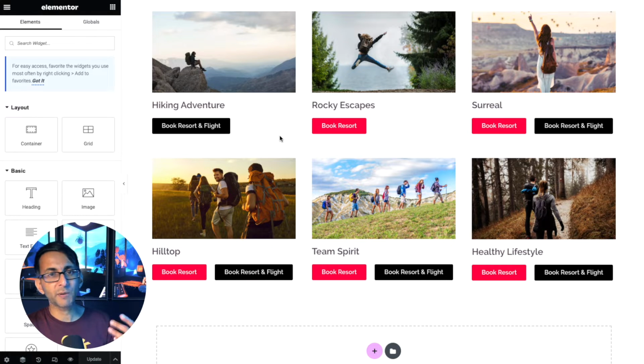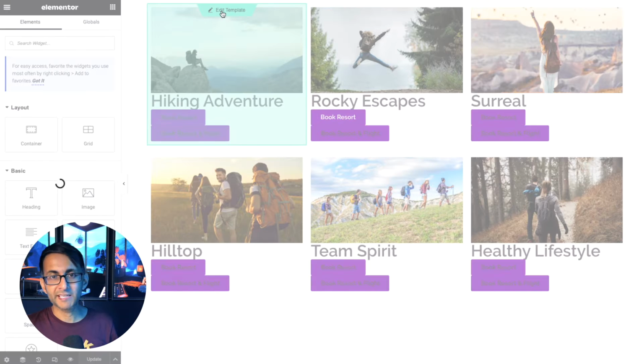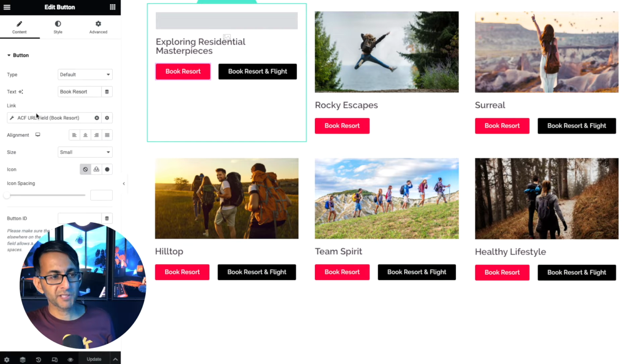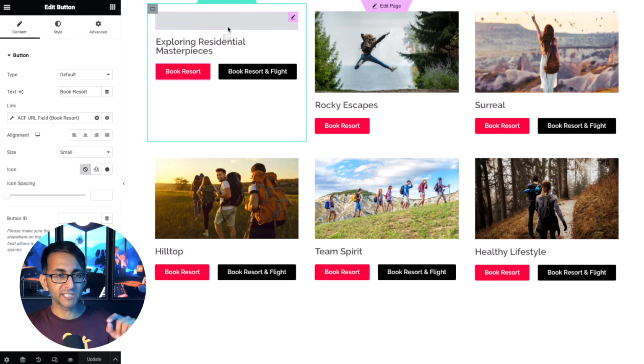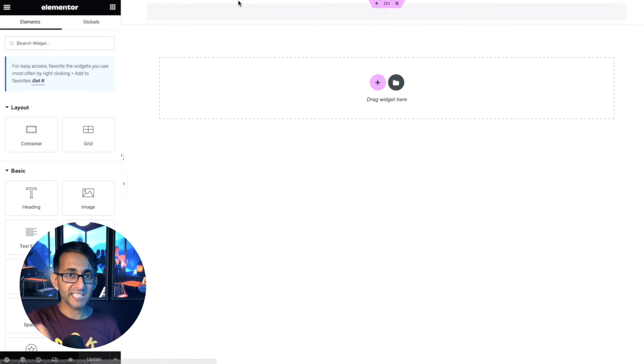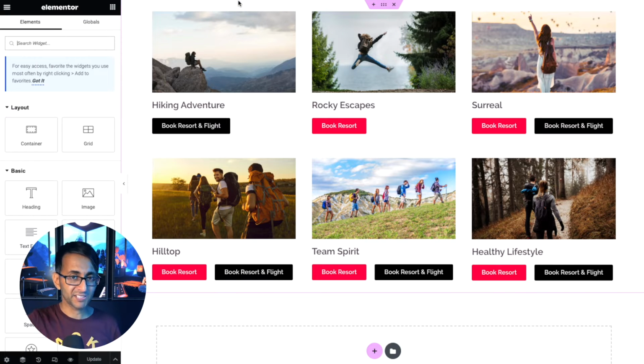Because normally when you add in a button, so if we were to go and edit this template now, and I click on this button, you'll notice it's got ACF URL field for book resort. So when you click it, it could take you to another URL for a booking place, like you might have another booking website, or it could take you to another page or somewhere else on your website. It's really simple to do this, whereby you can actually dictate what buttons are visible based on their content.